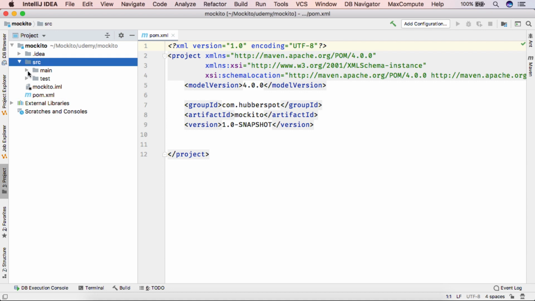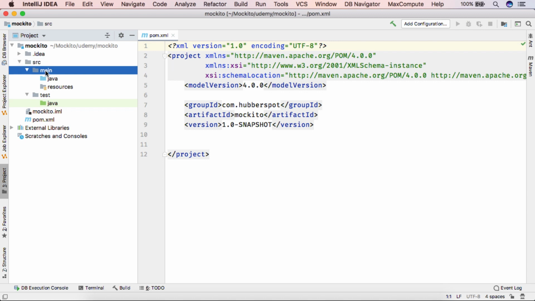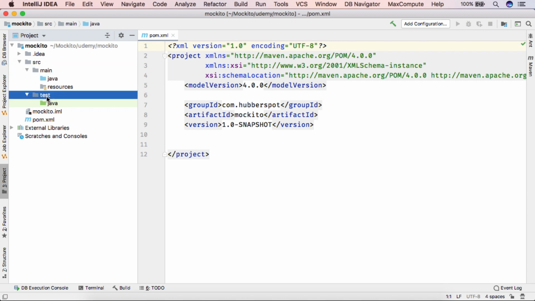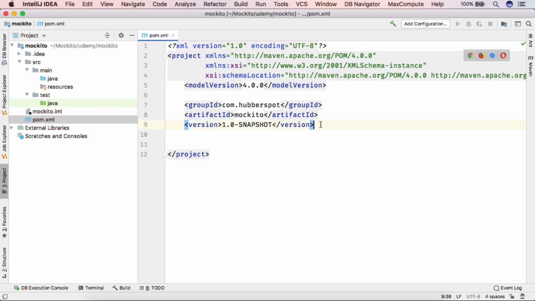having a source folder, and inside that source folder there are two folders, main and test. In the main folder we usually write our source code, and in the test folder we usually write the tests associated with the source code which we have written in the main folder. And usually the Maven project has pom.xml.